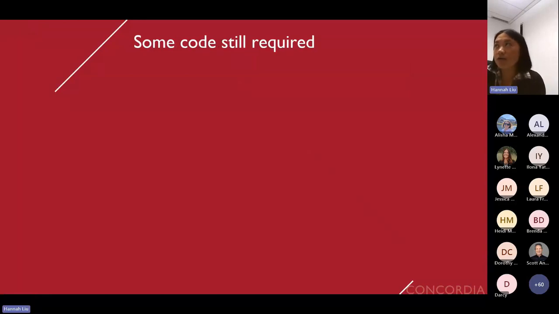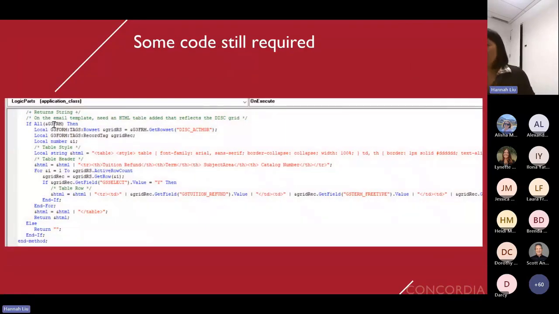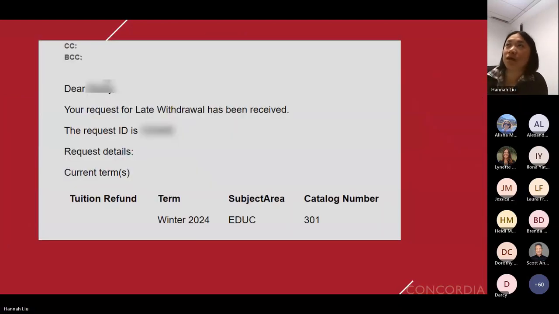Sometimes we've done a lot of stuff without any coding, but some code is still required. For example, that same grid, if I only want it to show on, say, an email template with the ones that are only selected to Y, then because we don't want the template to populate with a bunch of rows that they didn't select, that requires a bit of code. But it wasn't too hard, and we can easily replicate it for other forms. So this is kind of what it looks like. It only shows that single row that the student had selected.